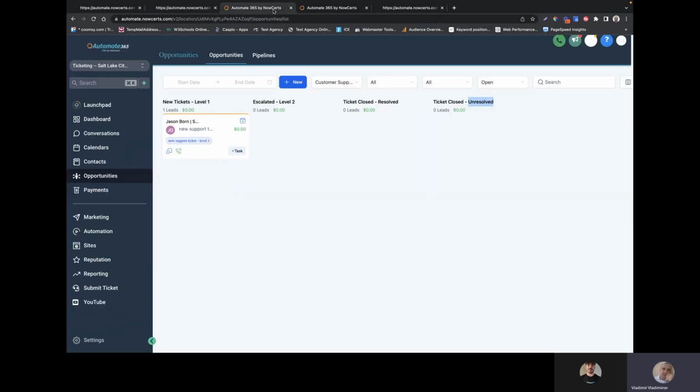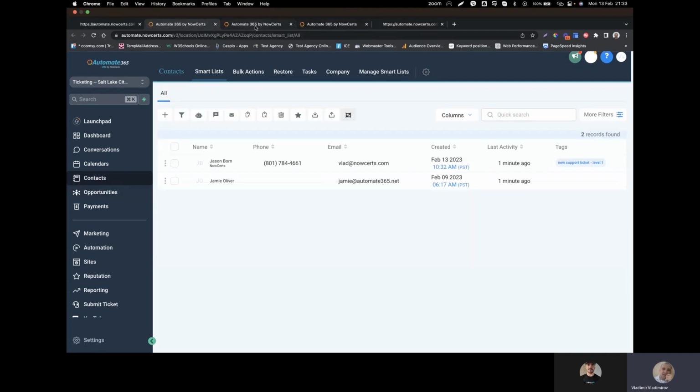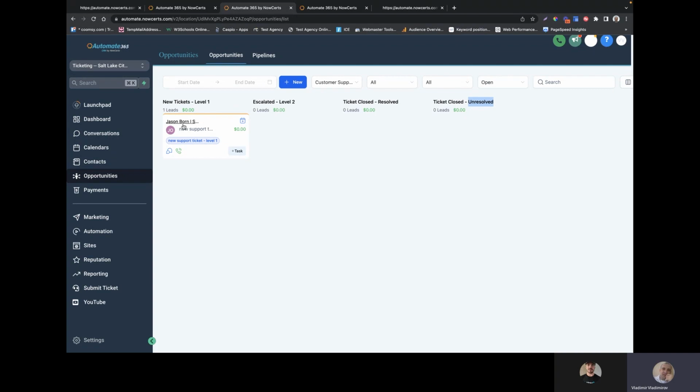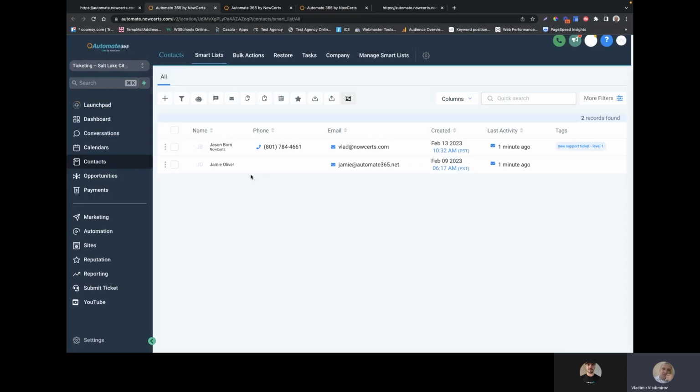Let's go ahead and refresh our browser so that we can see what is happening. But there are 2 or 3 things that I wanted to demonstrate to you today. One would be the contact that has been created, the opportunity that has been automatically created, as well as the automation behind the scenes and how that all works. Well, let's take a quick look. So here's my contact, the one I just submitted.